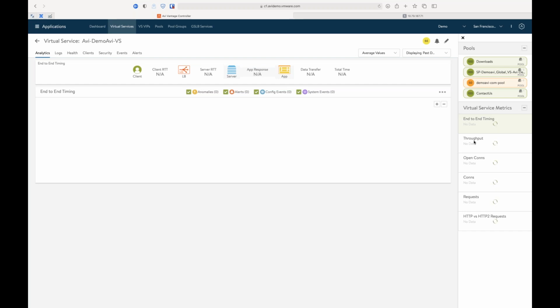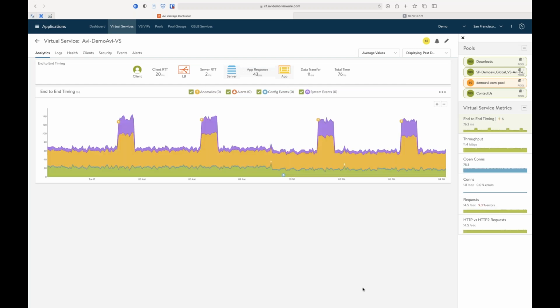So just give it a few seconds to load. Yeah, there you go. So over here, as you can see on the right side.